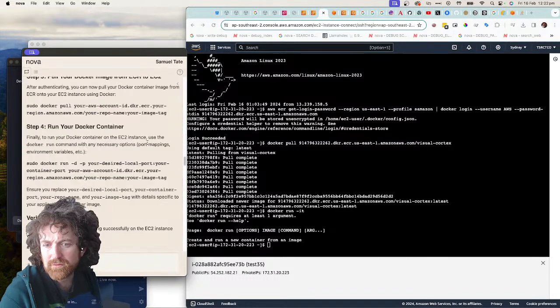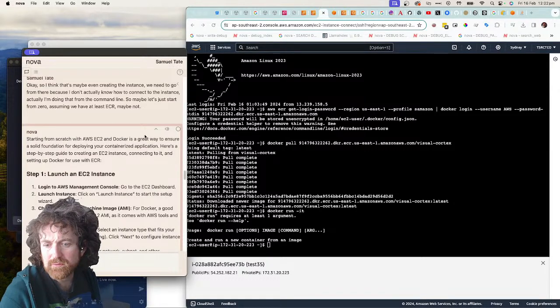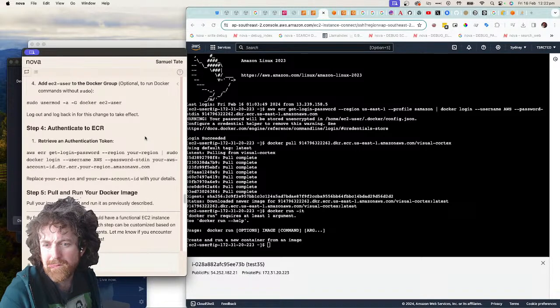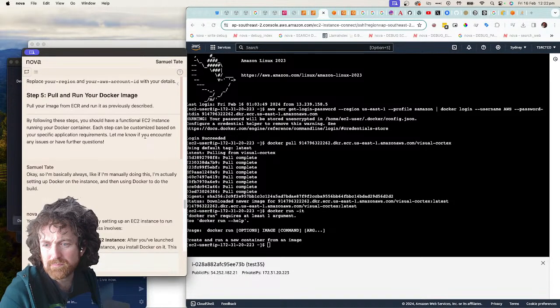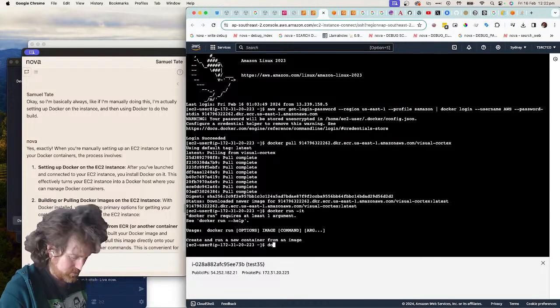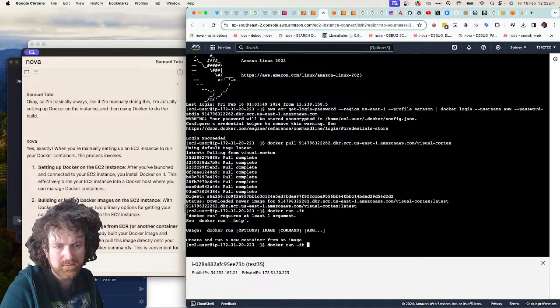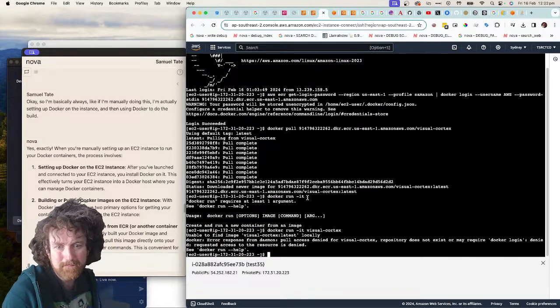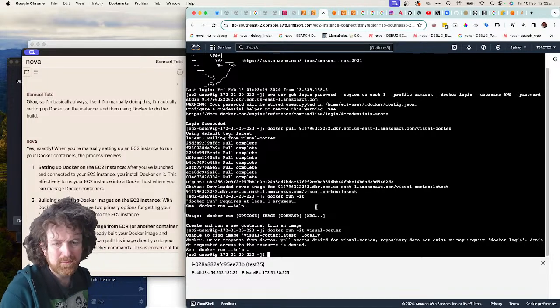Okay, Nova. So I've pulled the image, and I need to run it. Docker run -it, I don't know what it stands for, but Visual Cortex. What? Didn't we just pull it? Maybe it needs to be Docker build?